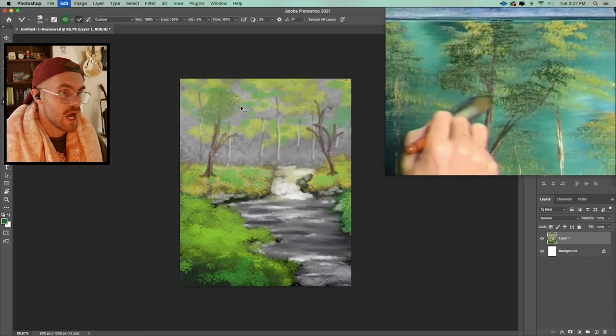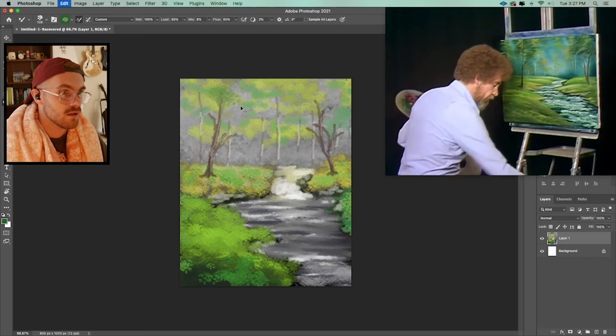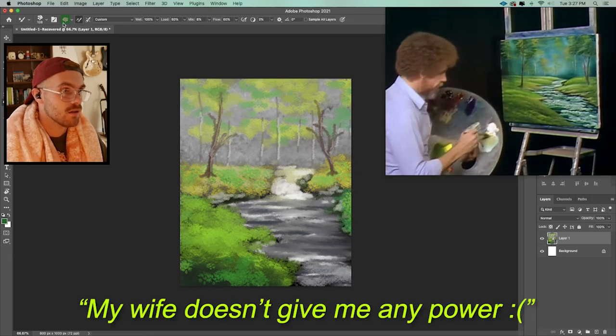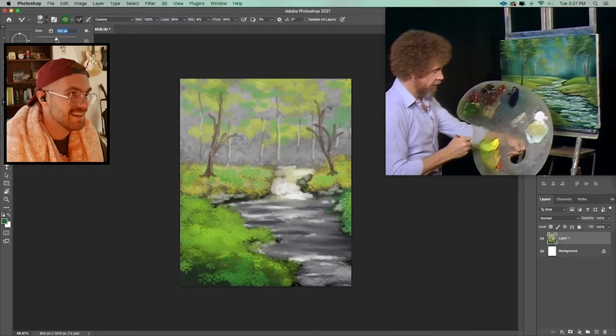Painting appeals to the soul. It's the only place I got any power. I go home and my wife didn't give me any power. What? When she sees it, she's going to kill me too.